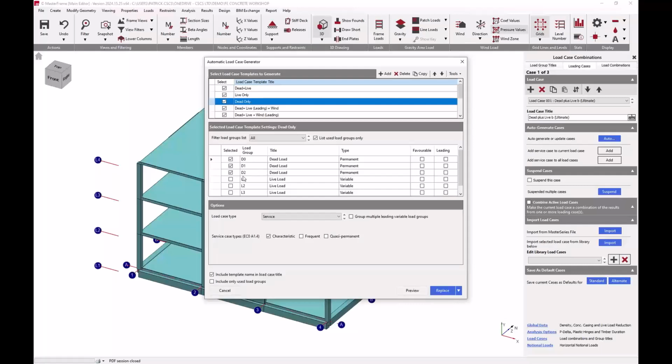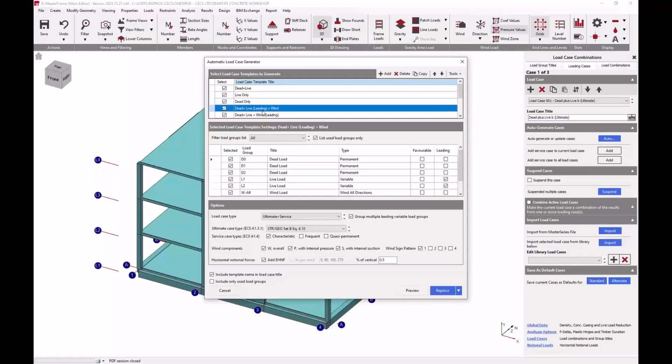Dead only, D naught, D1, D2, fine. Dead plus live, leading. So we've got D naught, D1, D2, and live L1, L2, and then wind as well. But we're specifying live as the leading variable here, and we want to make sure that the factor is consistent across L1 and L2. So we're going to make sure that this group leading, multiple leading variable load groups is selected. Otherwise, you might have L1 with a factor of 1.5 and L2 with a factor of 1.05. So we want to make sure that they're both leading and we've grouped them together.